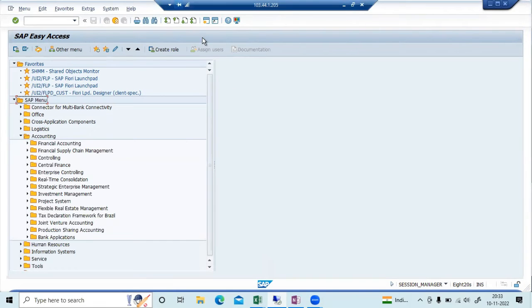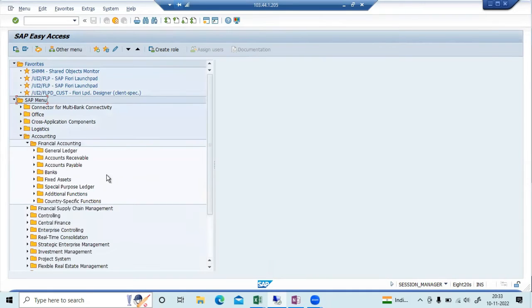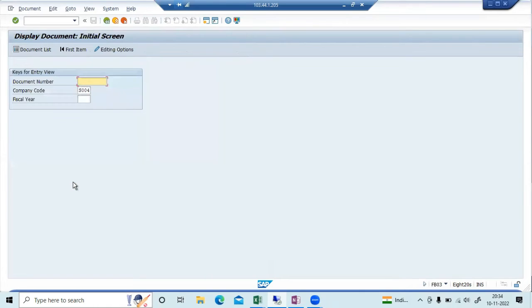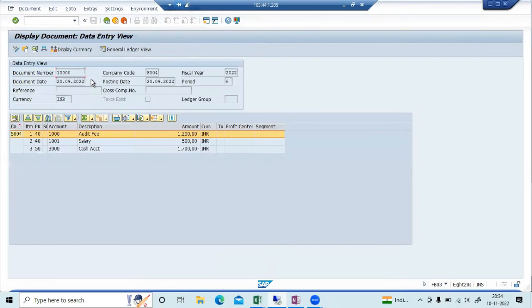So how can we see the document? You can go to financial accounting, transaction code AB03. These are all user activities we are doing. Go to general ledger, then document, and display AB03. Multiple ways are there to access a document. If you know the document number, you can enter it. This is the document I got.